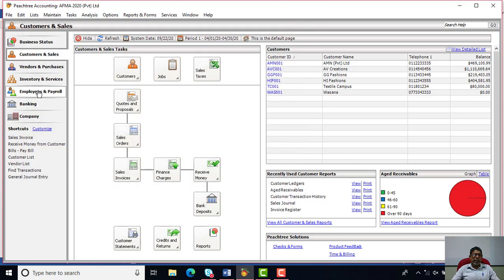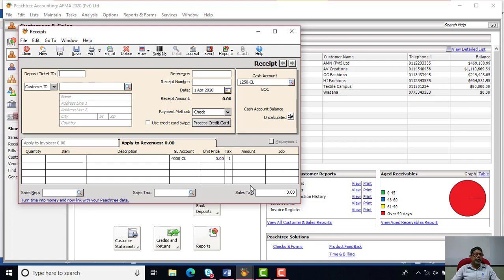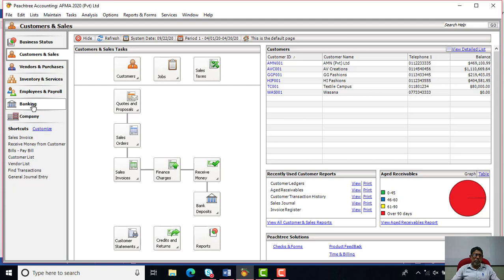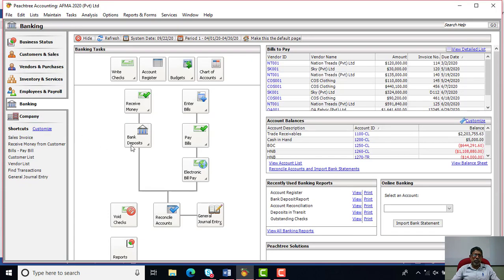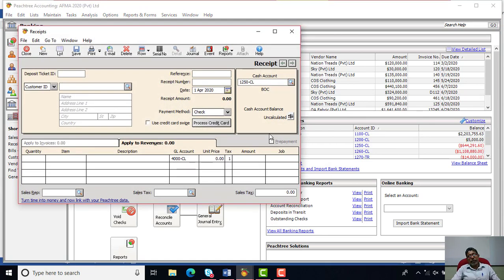Second method, if you are in the customer sales module, in the path you can see after the finance charges, the next button is called the receive money option. By clicking that button and selecting receive money from customers, you will be able to access the same receipt window. So that is the second method. Third method, if you go to the banking module, under the banking module you can also see a separate section for receive money, where we can click the receive money option and click receive money from customers. That will open up the same window.